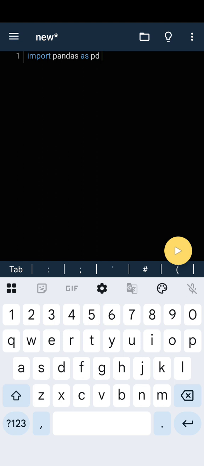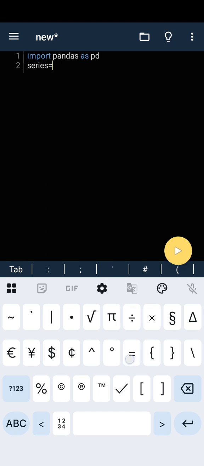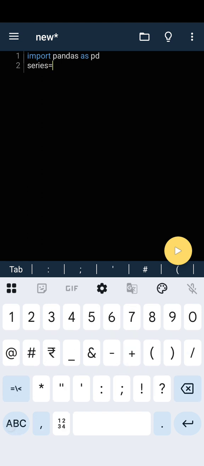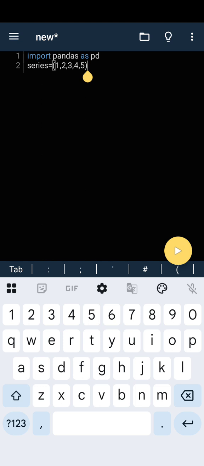So for a series what we need to do is that we need to define a series in our code. So let's say we have a series of 5 numbers from 1 2 3 4 5. So we have numbers from 1 to 5. Now we need to convert this code into a series so that we can get these numbers in the order. So for that we have to write another code.